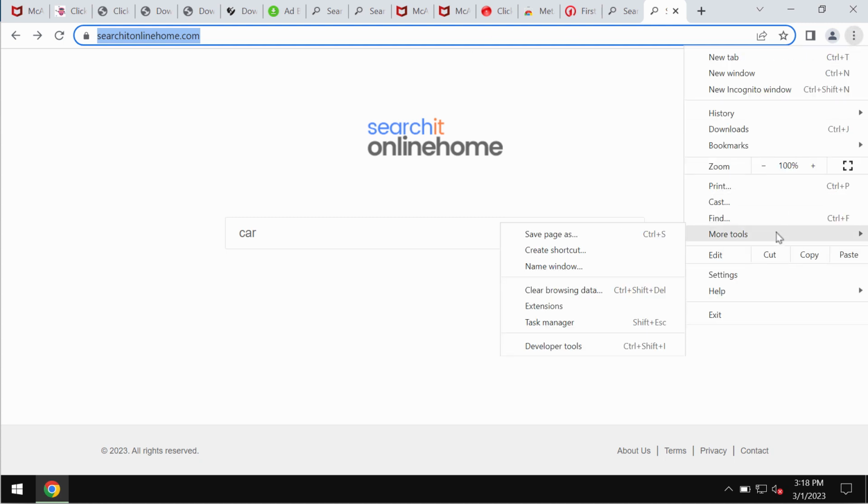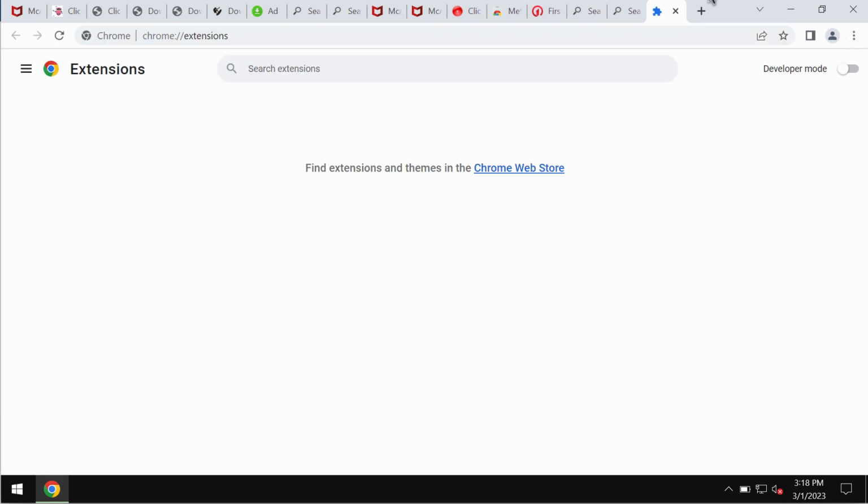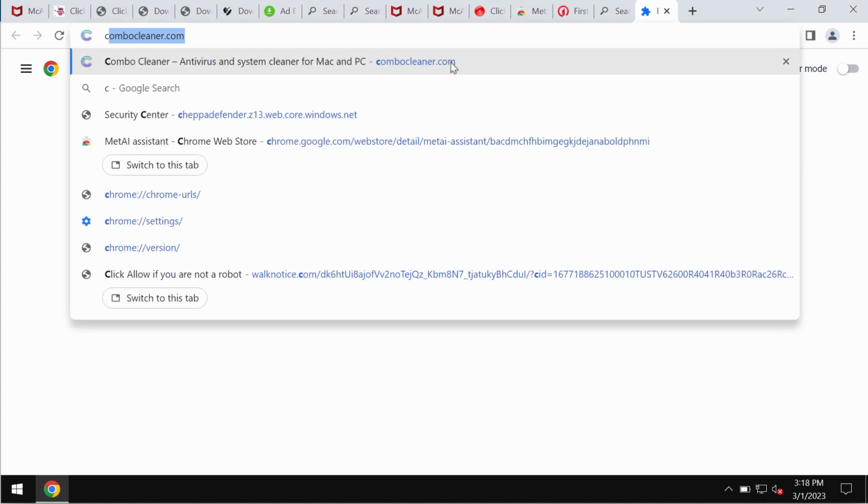Access the menu, go to more tools, then extensions. So disable and remove any third-party extensions.